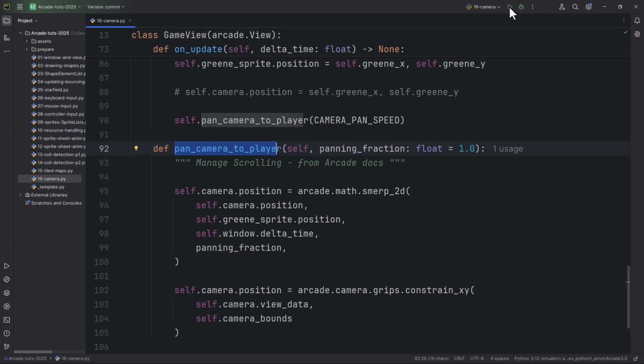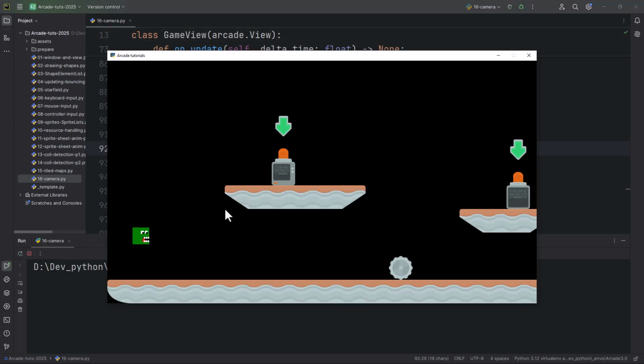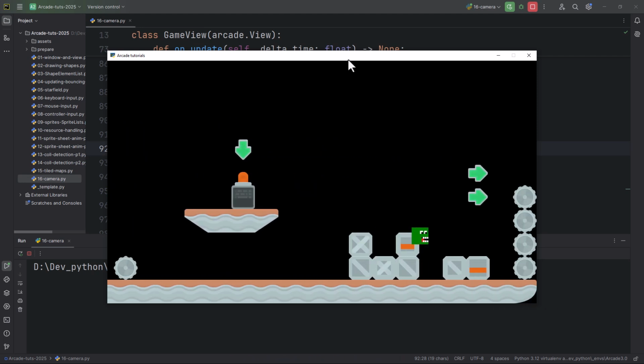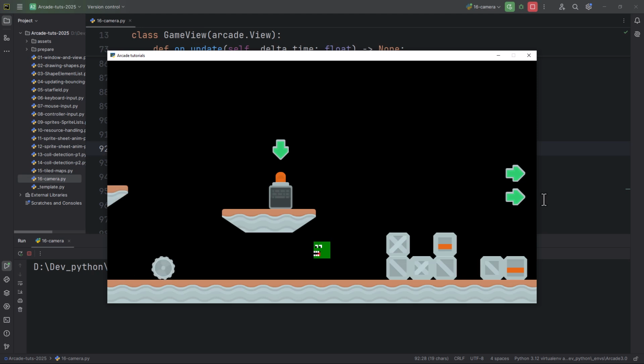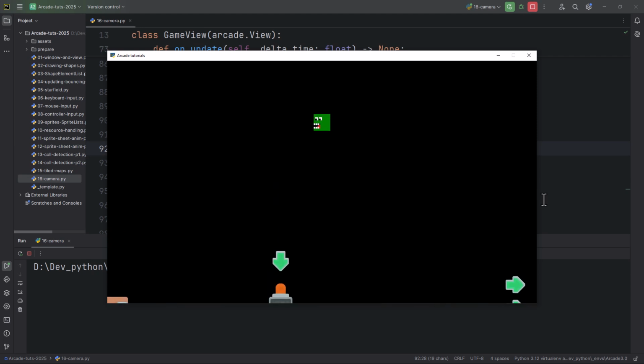And now let me run it. And now as you can see, the camera doesn't go outside of the playing level. I can move Greeny also to the right side, and the camera stops scrolling exactly at the right boundary. And also on the vertical axis, it doesn't follow Greeny when Greeny goes outside at the bottom, and also when Greeny goes outside of the top, it just stops scrolling at this level.